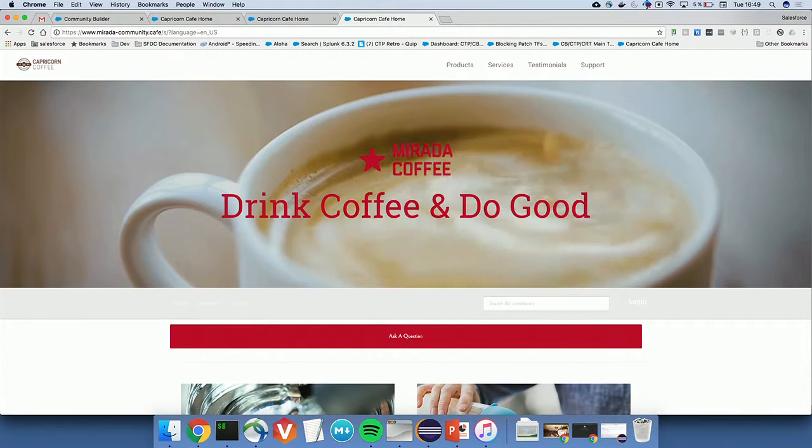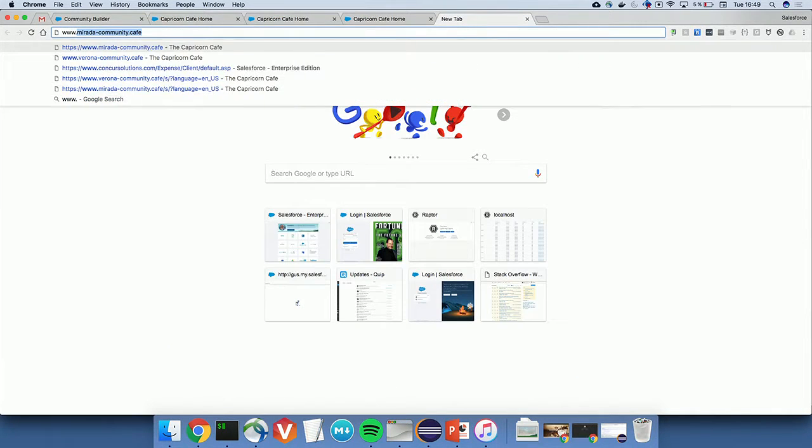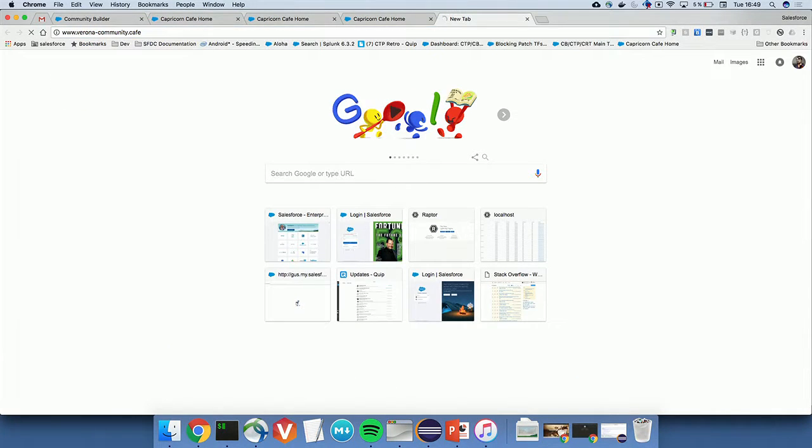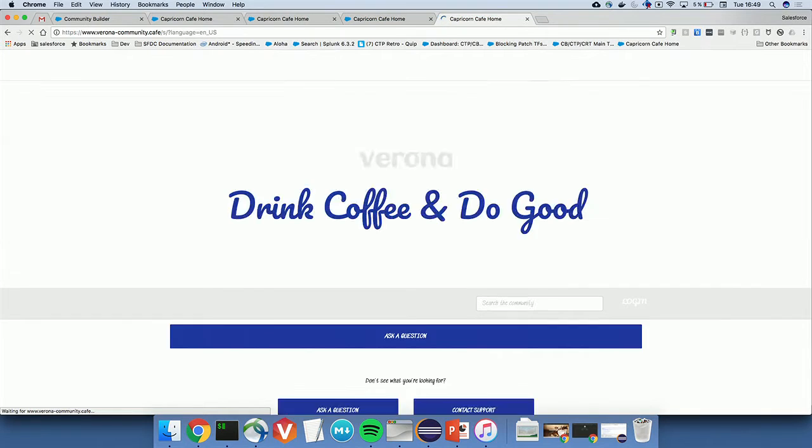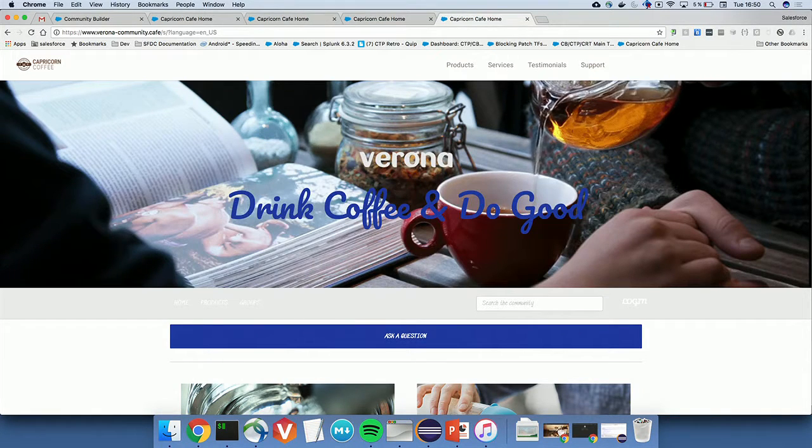And automatically this branding set got served up. If we go to Verona Community Cafe, it's the exact same community, I promise, no demo magic. We get the Verona branding and the Verona experience. And this is all based off of just a domain. Adding custom domains to your site, same community, same everything, but completely different experience.